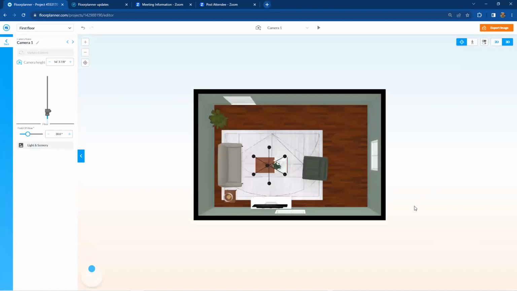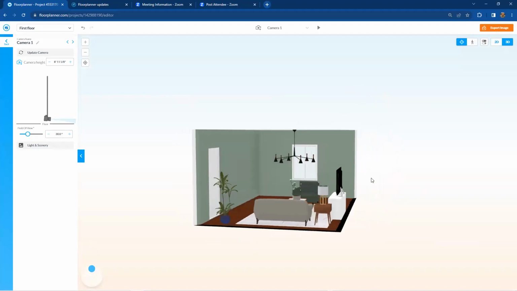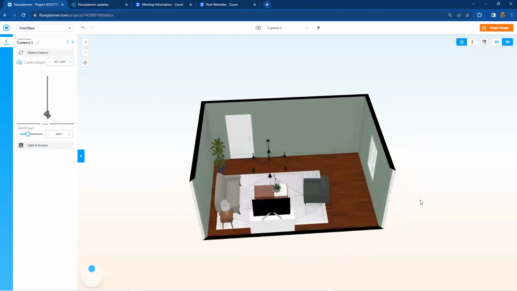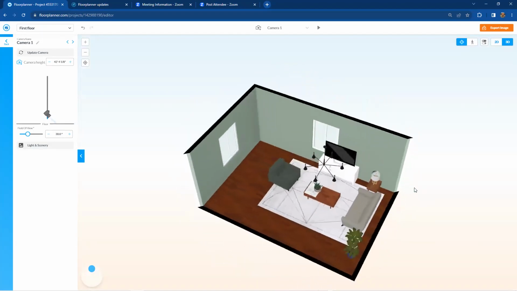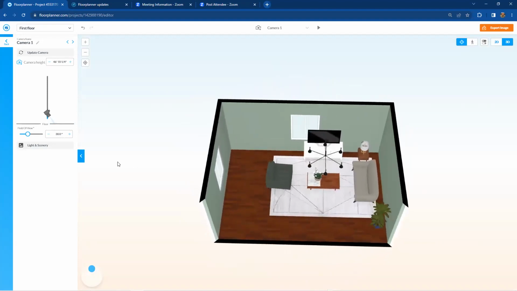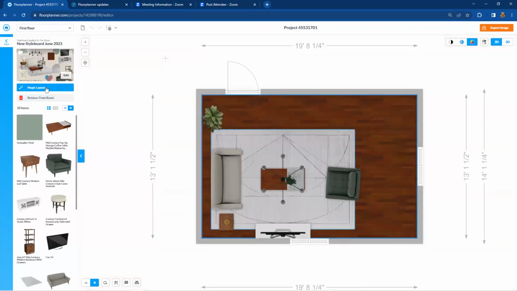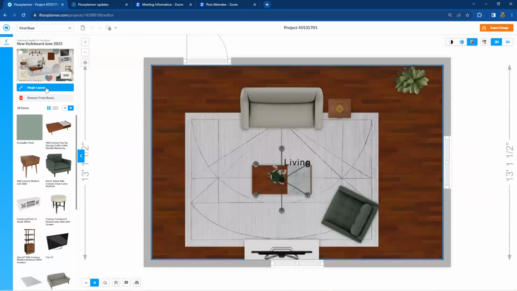It also will assume the room type that was associated with that style board. So we can change between living room and bedrooms without having to change the room type prior, like we used to have to do with room styles. Just dragging and dropping that specific style board onto this empty room will allow that to happen. If we want a different layout in here, we can select that style board again and run the magic layout again.